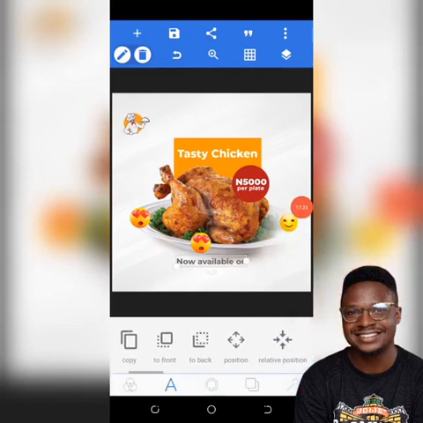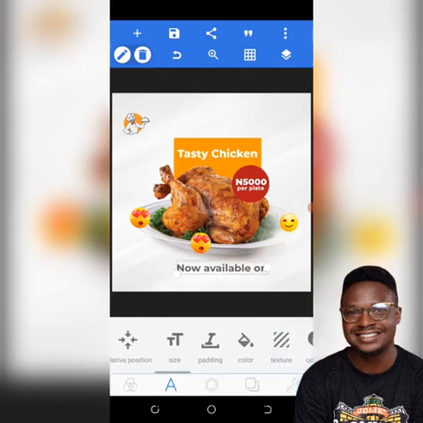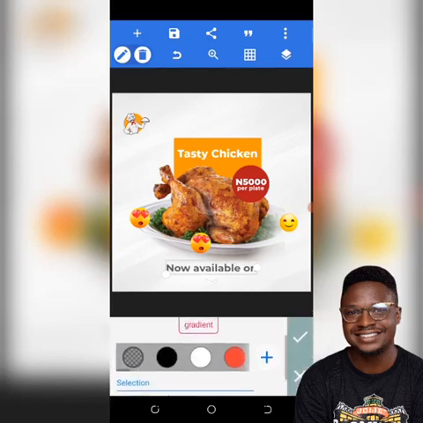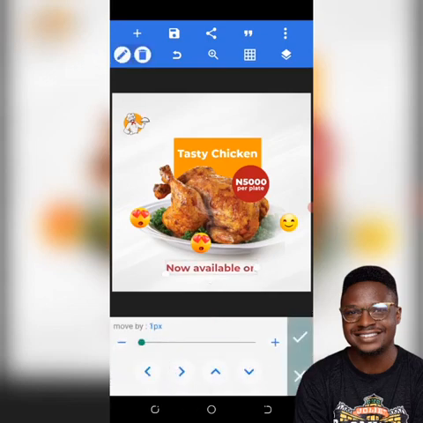So I'll put it down a bit, then I will increase it a bit, then I'll click on only this relative, this one again. Then I'll give it the same color as the 5,000 naira per plate, the same red color. That's what I want to use. So let me use this one, now available on, so you can see.